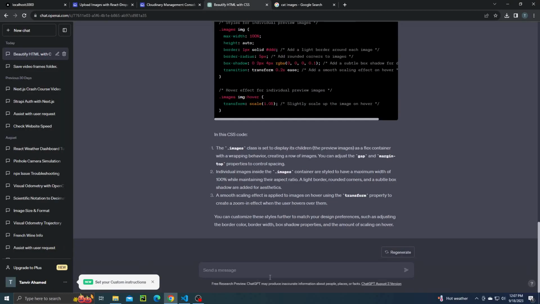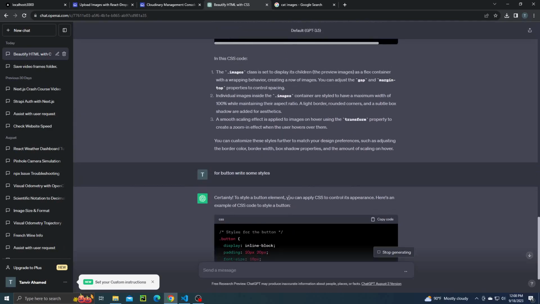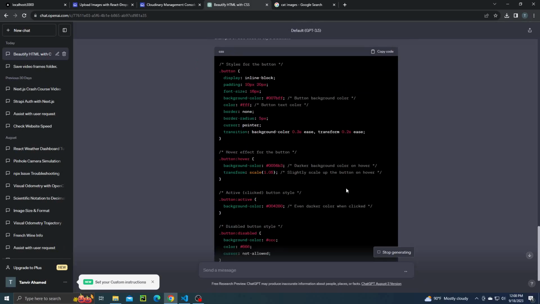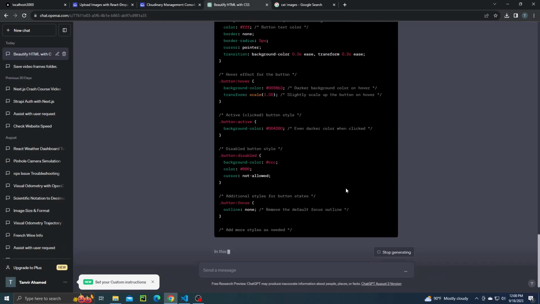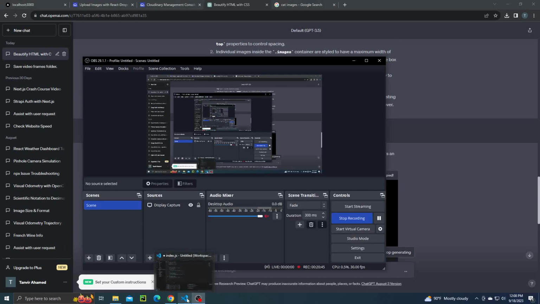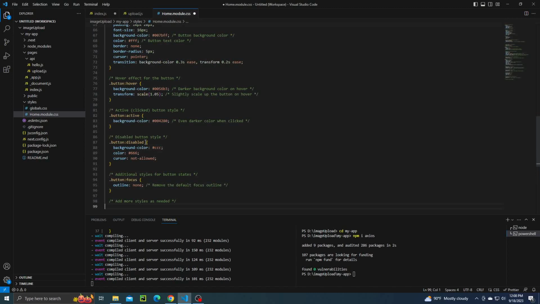Just write some styles for button. That is a really beautiful way how you can organize your code. So ChatGPT just makes our life easy. So here is a btn.